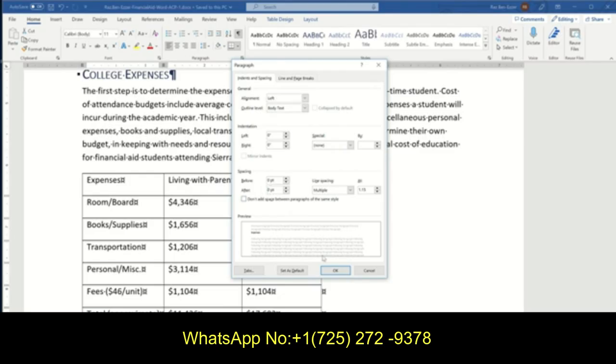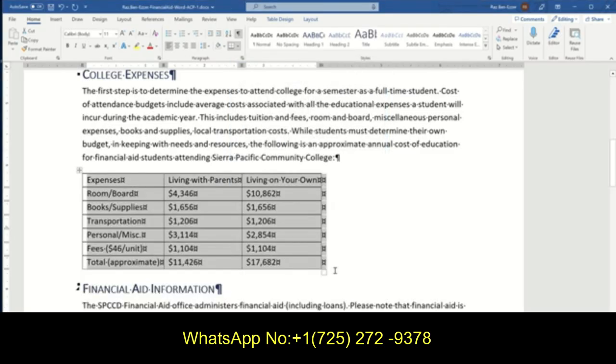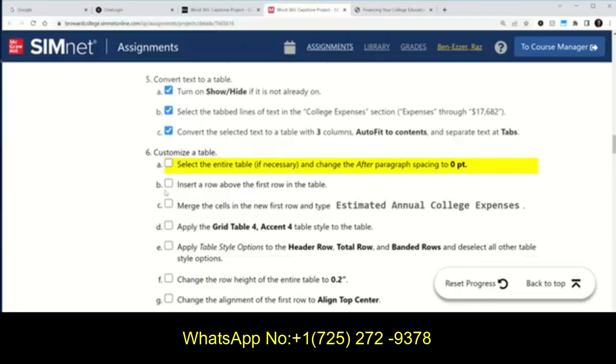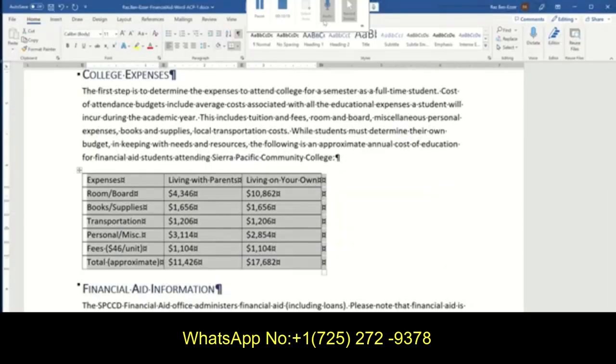After spacing 0, see how it made it nice and tight. Insert a row above the first row in the table. Let's do that. That is done in one of the tabs that opens when you have a table selected: Table Design and Table Layout. It's in one of them.